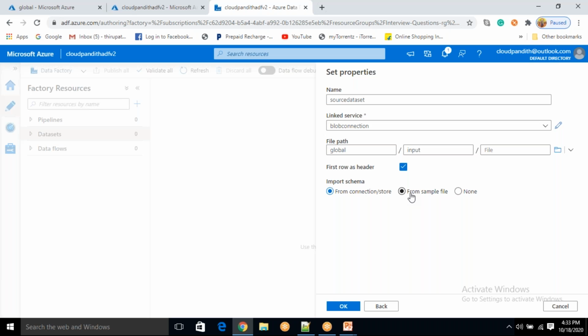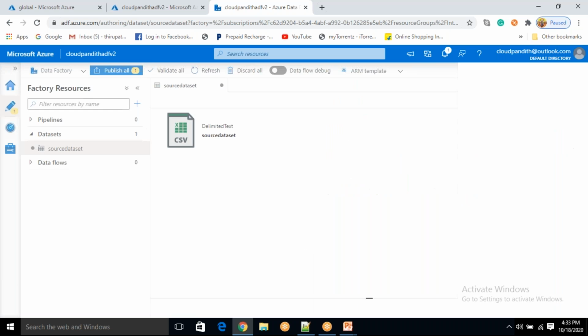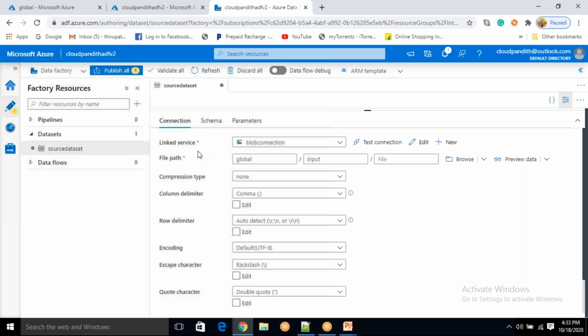Next, as we don't have any data, you cannot import schema. Schema means if the data is available, it will scan the entire data. It will identify the data type of each column. As we don't have any data, we cannot scan it. We cannot import schema. Click none. Click OK. My source data set is ready.